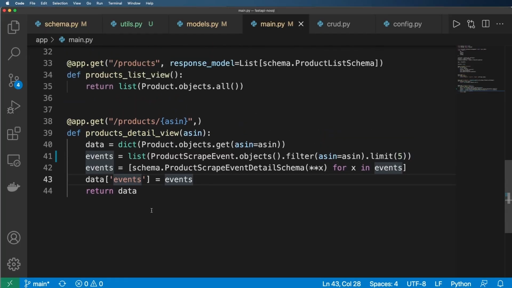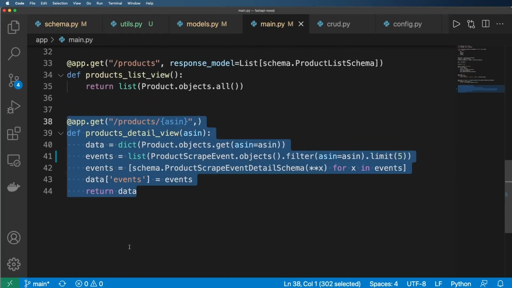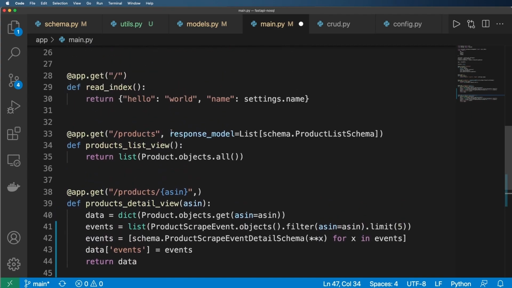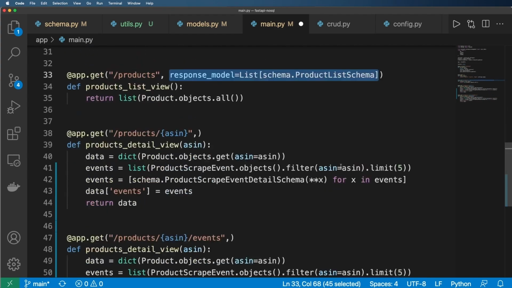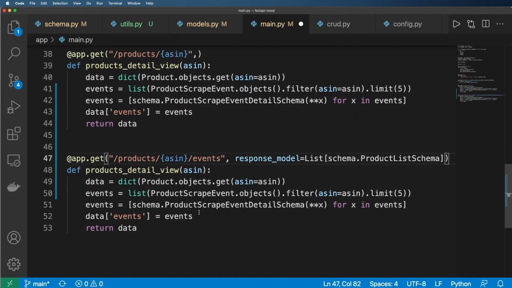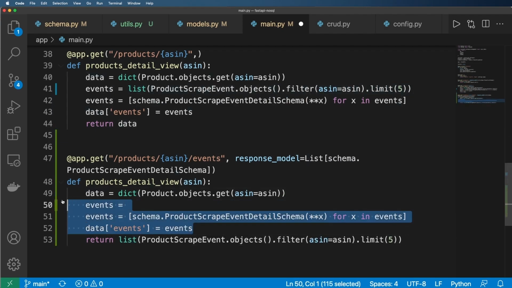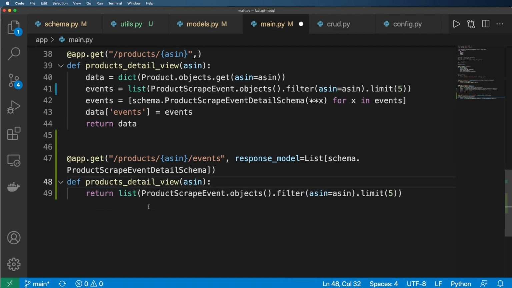So what I would do to advance this is I would add one more view and say events, or slash, using the async /events. And this time I'm going to use that response model again as a list. We would come in here. This time, of course, it's going to be our scrape event as our response, or rather the scrape event detail here. And again, we can still have this list coming back, but now we could work towards actually using pagination.